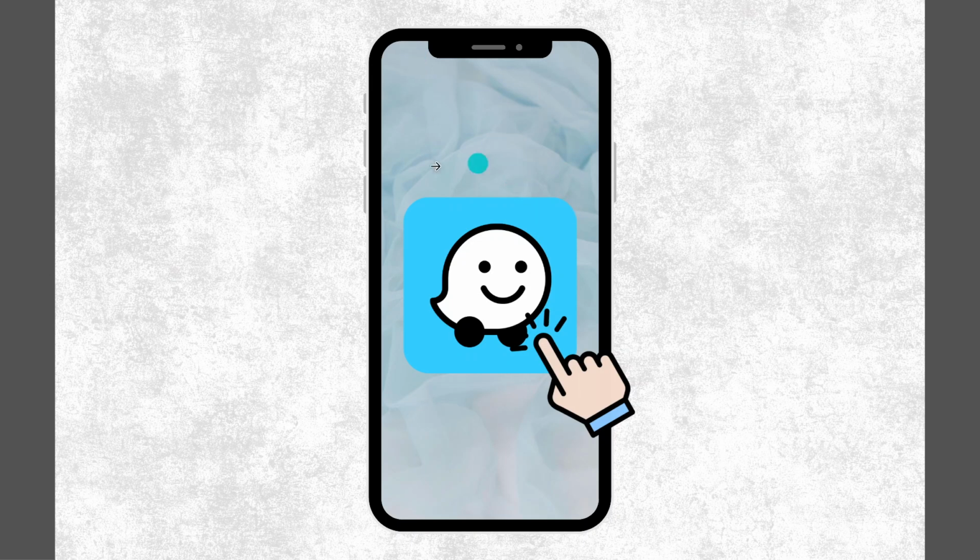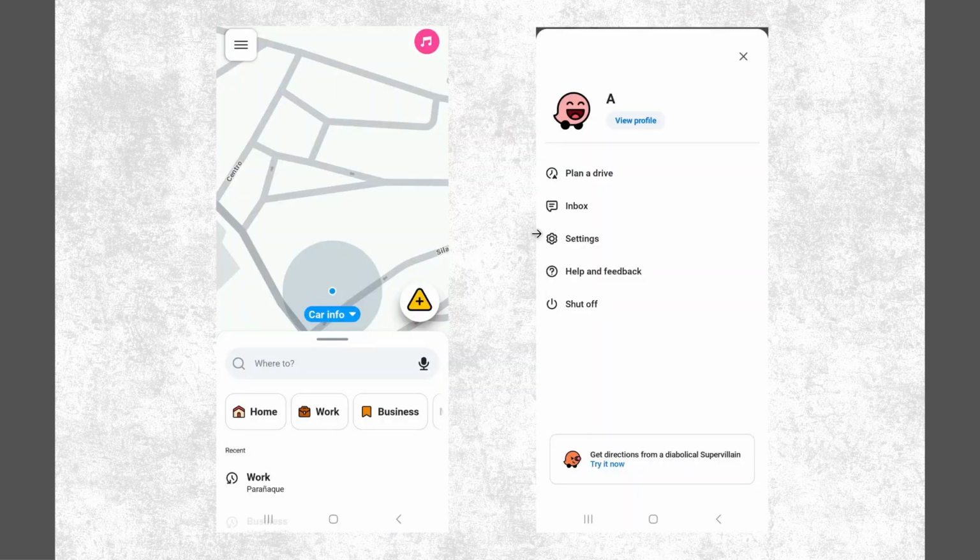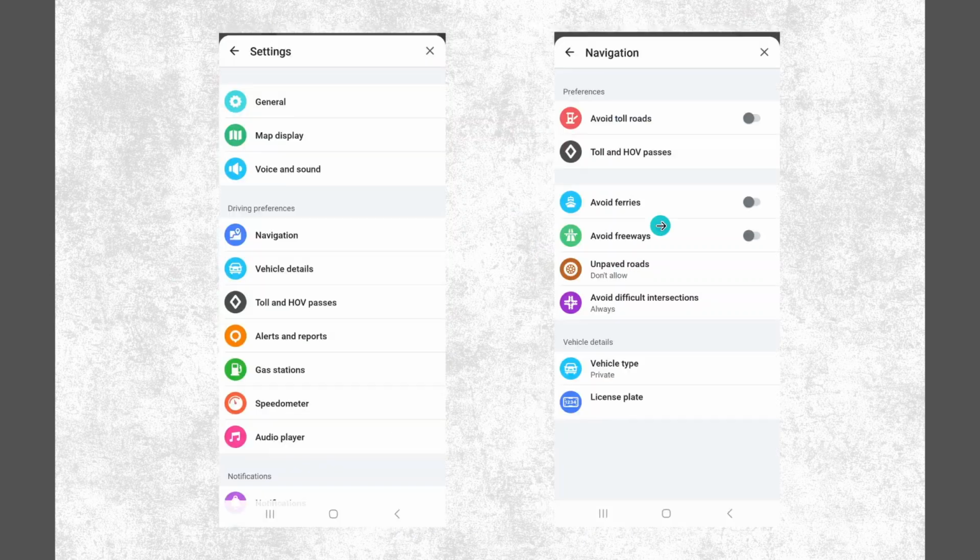Start by opening the Waze app on your mobile device. Once the app is up and running, you'll want to access the settings. This is easily done by selecting the hamburger menu, which is typically found in the upper corner of the screen. It looks like three horizontal lines. Once you've tapped that, look for the settings icon, which appears as a small gear. Tap it to enter the settings menu.